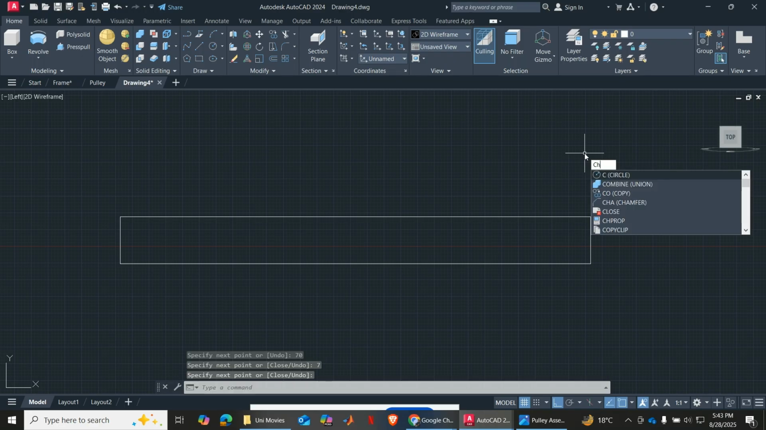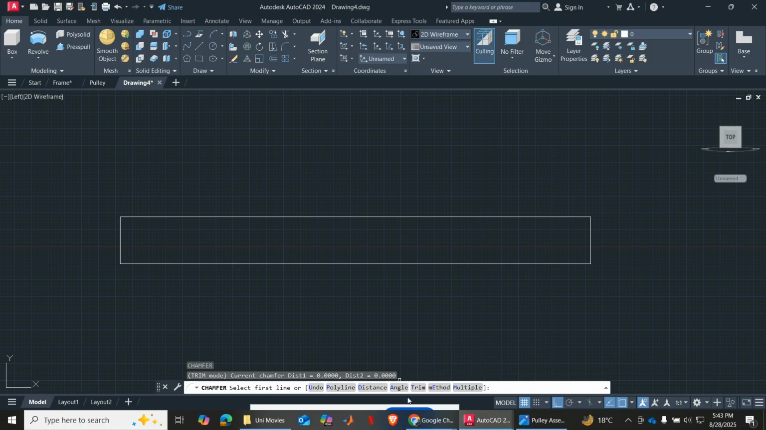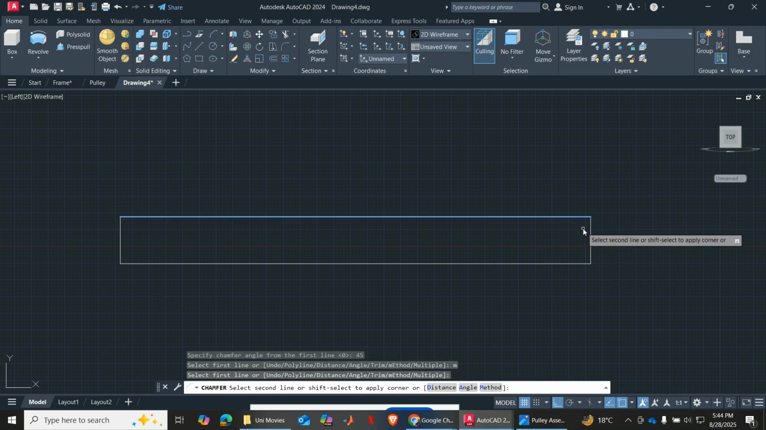So CH for chamfer, CHA for chamfer, enter, and here we select either angle chamfer. So specify the chamfer length on the first line. The first line is 2. The first line that we select. Chamfer angle, specify the angle 45, enter. So M for multiple. Okay, so here to here, and then here to here.